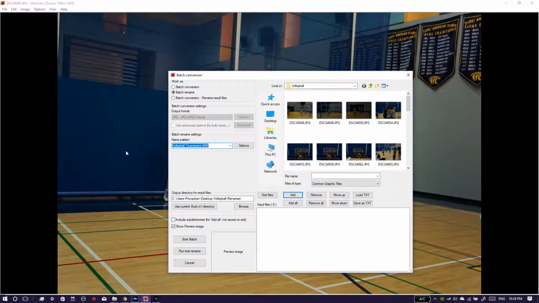The name pattern just tells you what you want to rename it as. So if I put V-ball tournament, and I can put the pound signs, and however many pound signs I put determines how many digits the number is going to be. So if I have 3 pound signs, then my first photo will be named V-ball tournament 001, and my 30th will be named V-ball tournament 030.